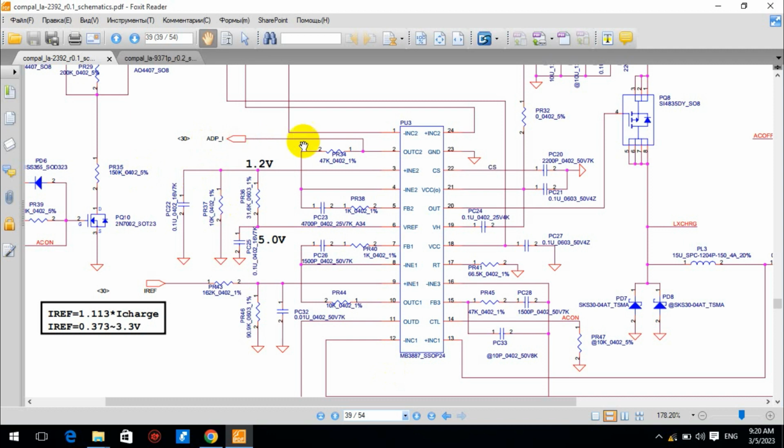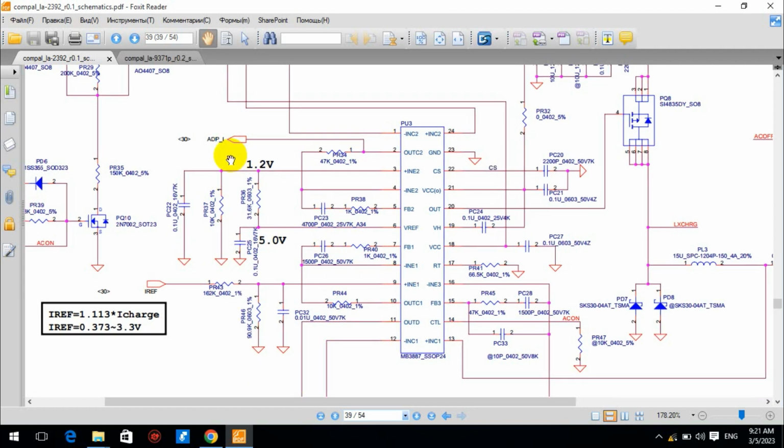AC adapter here. You know, some laptops have three pins on the AC adapter. There is a small pin in the middle. This pin takes a signal from the charging IC in order to tell the AC adapter to charge the laptop, or cut the charging volt.